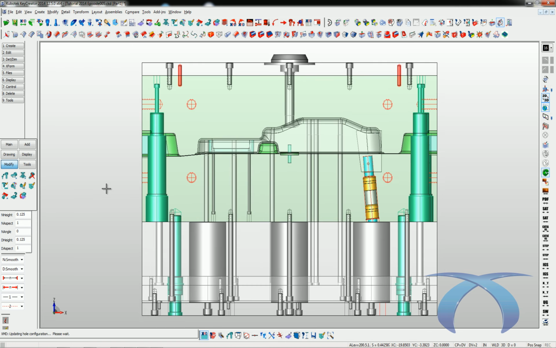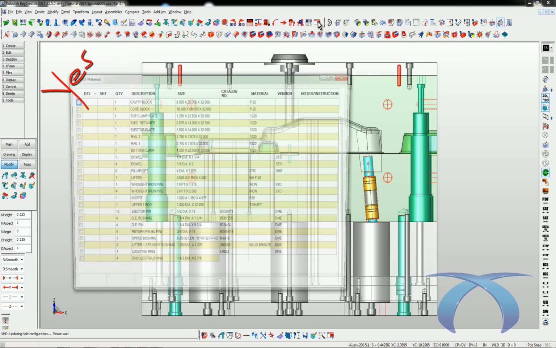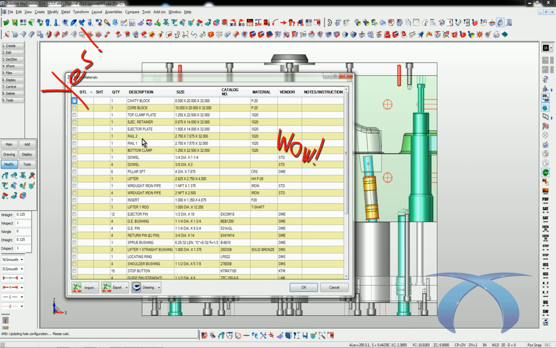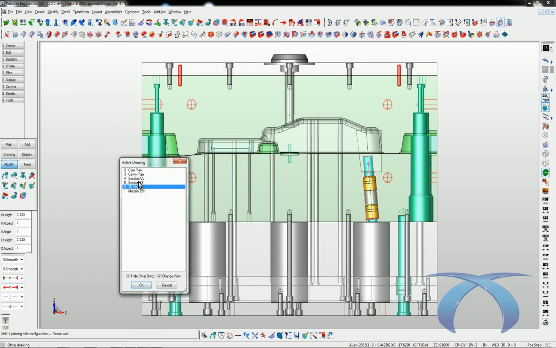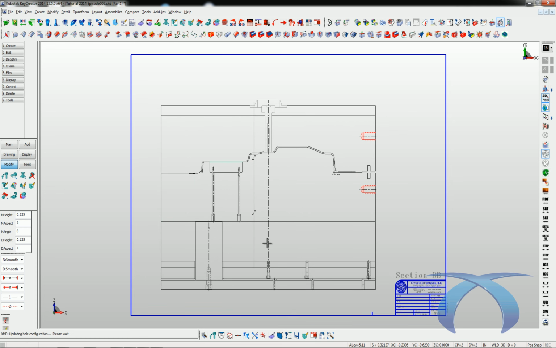Just like that. Once again, material list, everything is all up to date. And you're going to see our rails are now 7 7/8 long. And everything else that got updated with that is all updated in material list at the same time. So we're going to go to section B here. I'm going to take a look.